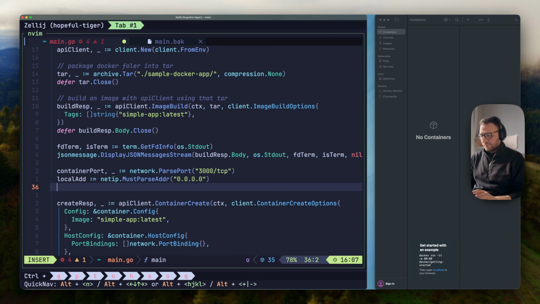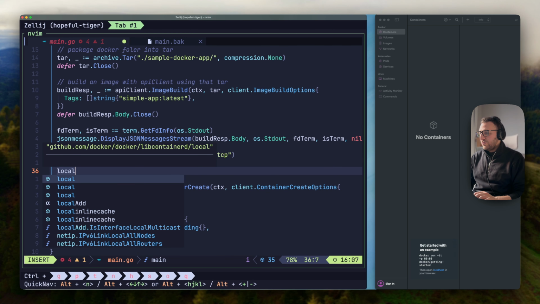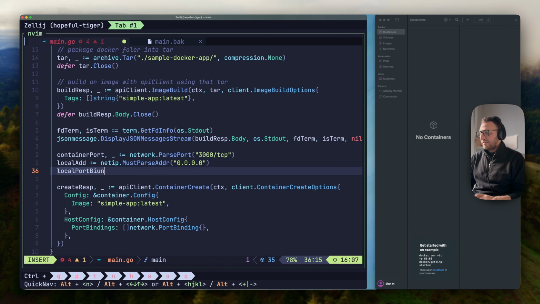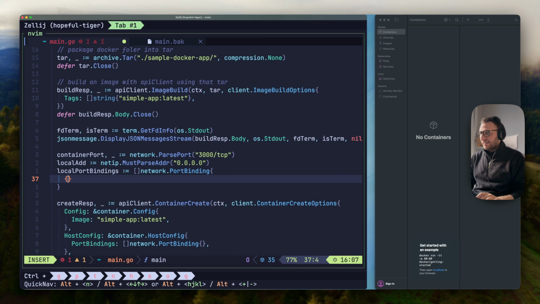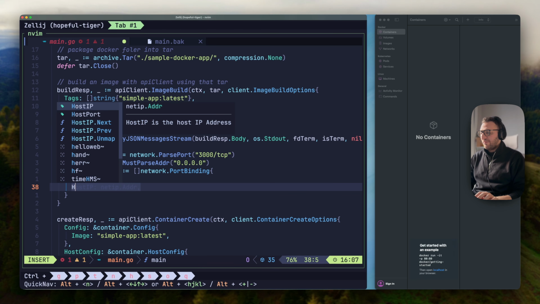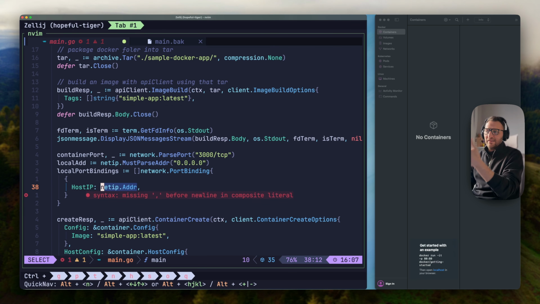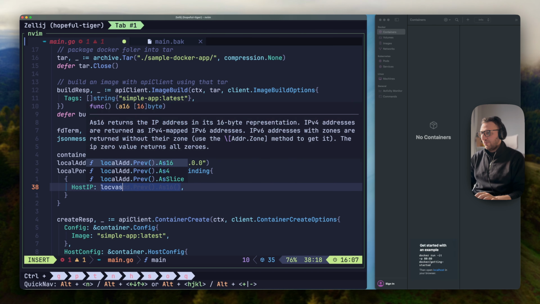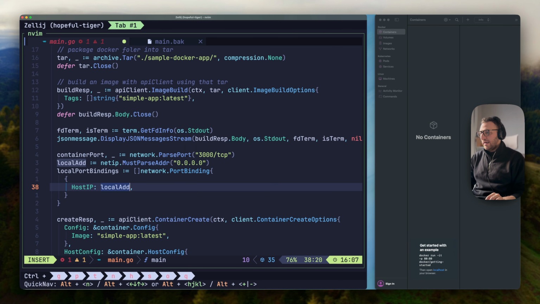Finally, I need to do local port bindings, which is going to be the list that we're going to pass down there on line 30. So I need to initialize this on line 43. This is going to be a list of network port bindings. In this case, we have a host IP, and this takes the type of net IP address. That's why we did what we did earlier. So this will be a local address.